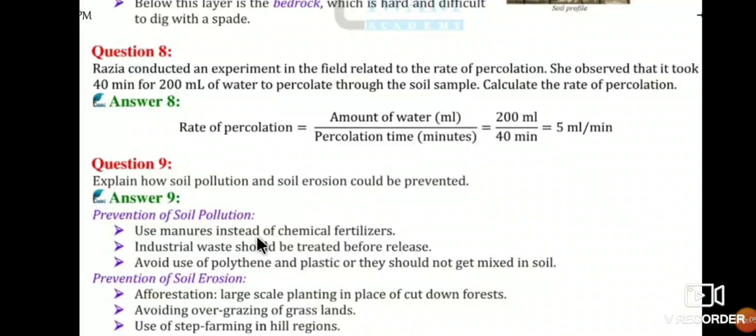Those are all harmful to the soil because they directly generate the new nutrients or minerals that plants require. But manure is a natural thing that provides nutrients step by step, and manure also contains a greater amount of humus. And industrial waste should be treated before release. So before releasing the industrial waste to the land, we should treat it once again, and then release it.